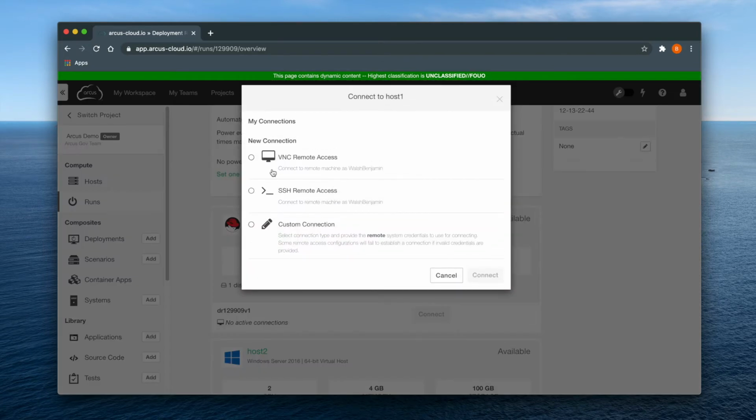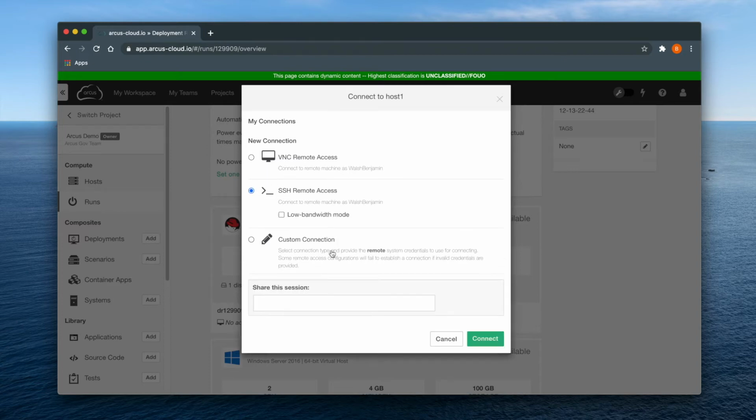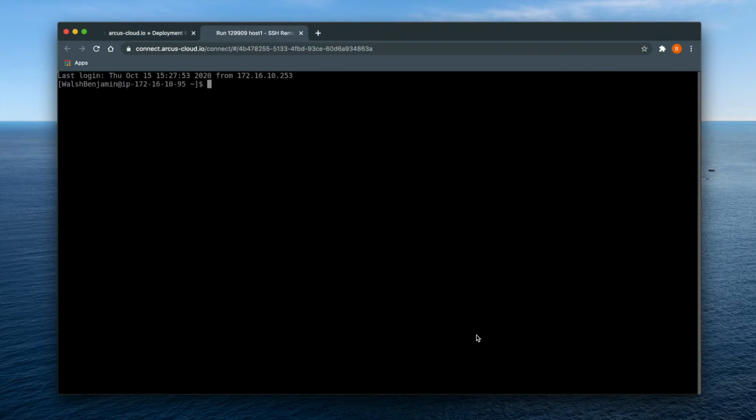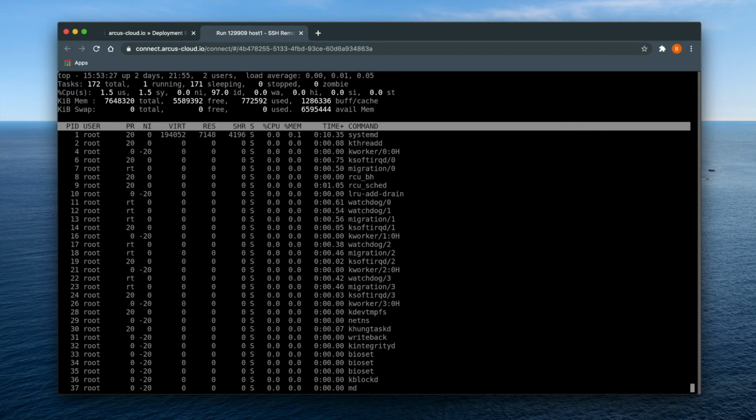While you have the option to establish a VNC connection, doing so takes a couple extra steps, so we will cover that process in another video. For now, just select SSH, hit the Connect button once more, and there you have it, an SSH connection directly to the command line of your Linux virtual machine.